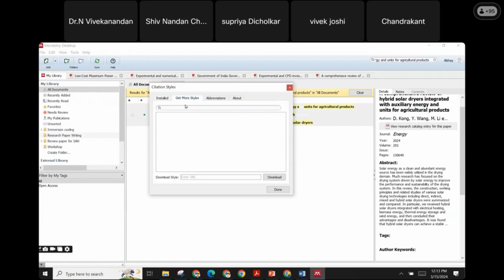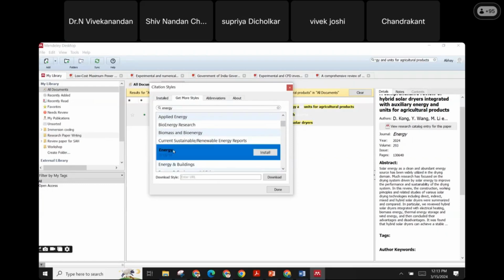Click on Get More Style and type Energy journal. There are so many journals with the name Energy, so I am exclusively looking for Energy. Can you see the Energy journal is available here? So I will go for the Energy journal and install it. After installing, I want to use this style for my referencing. I will use it, and done.